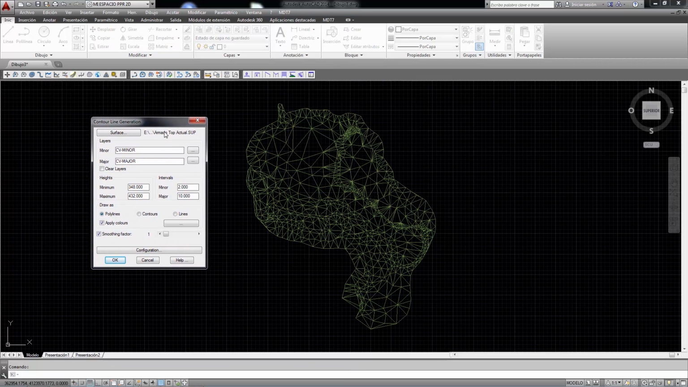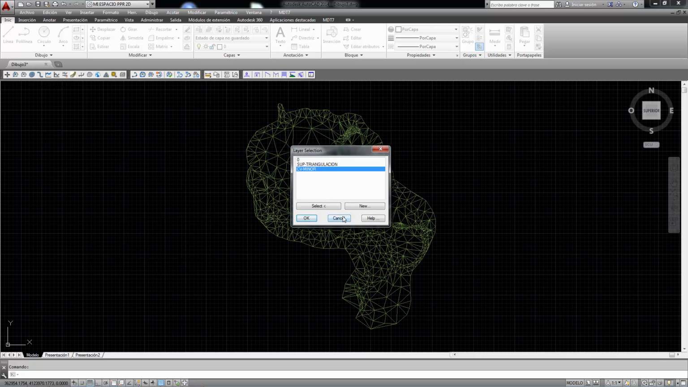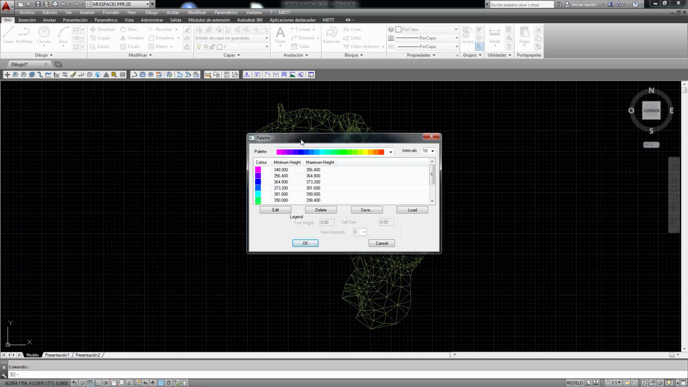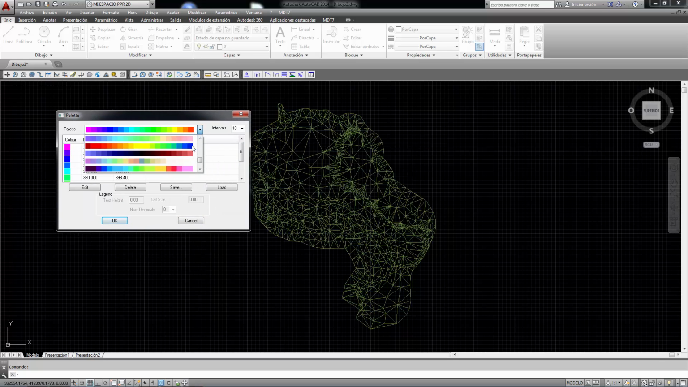Contours/Cartography Contours command. We can assign a new surface to the window that appears, in addition to establishing the layers in which they are to be placed, both standard and master curves. We can also clean the layers if they have already been drawn. We can also define the height interval and the equidistance of curves, as well as drawing the curves as polylines, contours, or lines, and a new feature, consisting of the use of colors or a specific palette of colors.